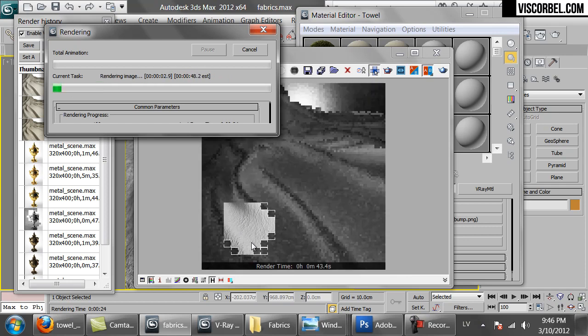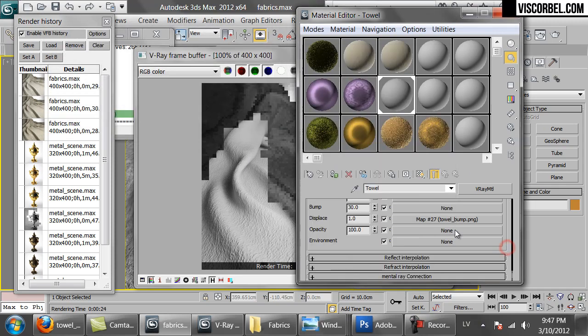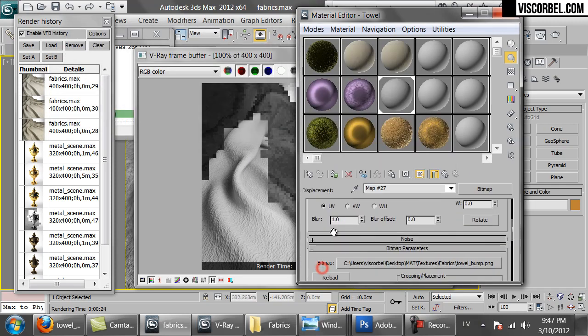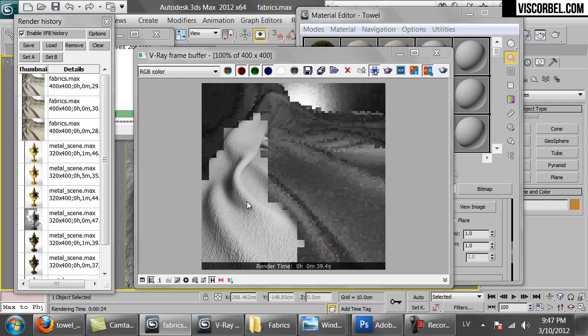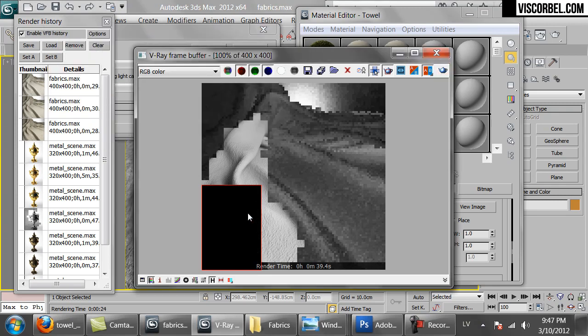Okay, so it looks very, very blurry and soft. So how can we fix that? Well, we can change the bitmap filtering for starters. Go to the bitmap and change the filtering to none. Let's re-render this little region here to see what has changed. So this looks much better.